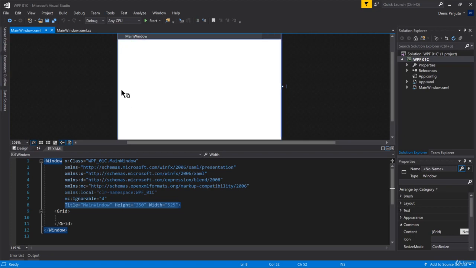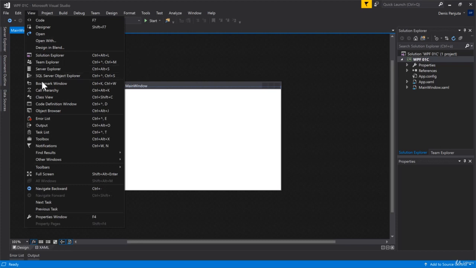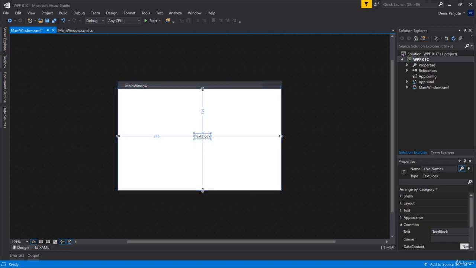Now let's open up the design again. Let's click on design. You can even double click it, then you see it in a whole window. And then in order to open up the toolbox, you can press Ctrl-Alt-X, or you can simply go to View, and then here you'll find the toolbox. So I'm going to open up the toolbox. As you can see, now it's there, and I want to drag in a text block. And there we are. That's our text block, and as you can see, you can change its position.